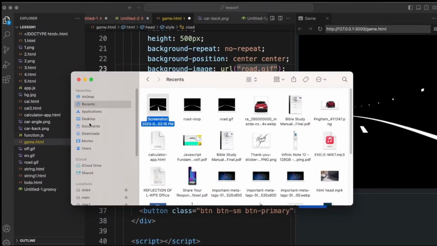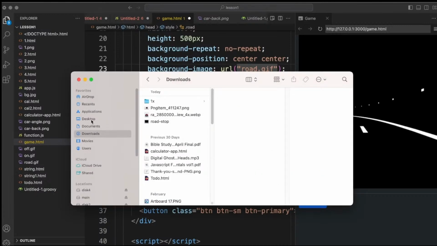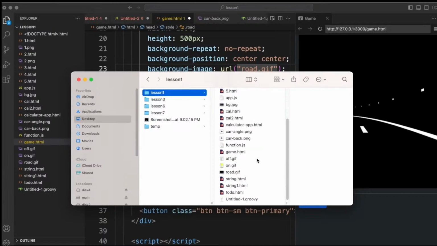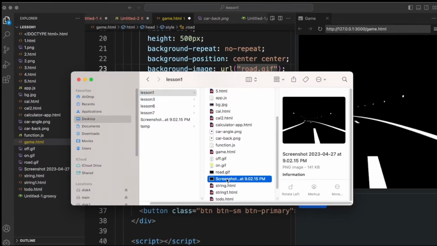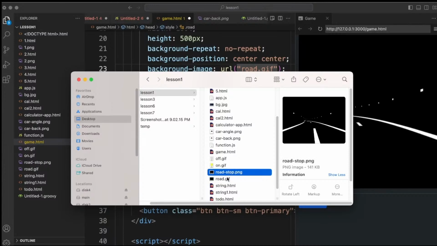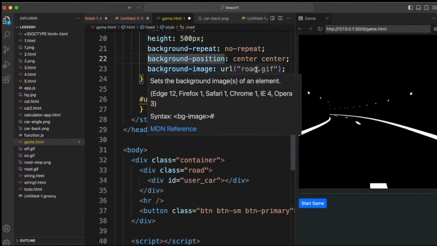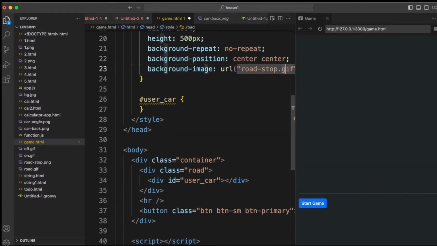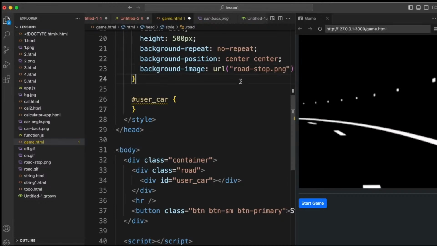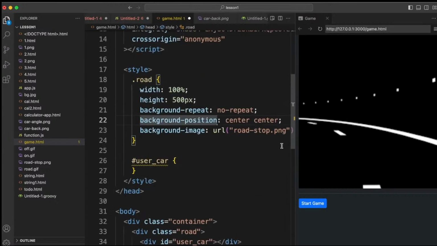So this one is not animated. Go back to my desktop, lesson 1, and I call it road stop. So by default, this is what we have. When we want to animate, we'll move this way. Okay, so let's do that. By default, you do road stop, and it's a PNG. So that's what we have by default. This guy is not clean at all. So let me check what is happening.